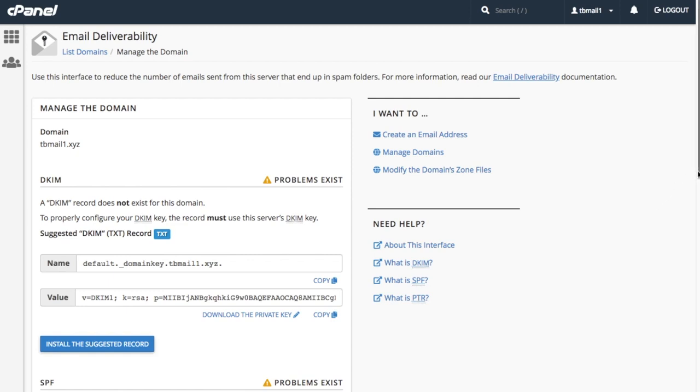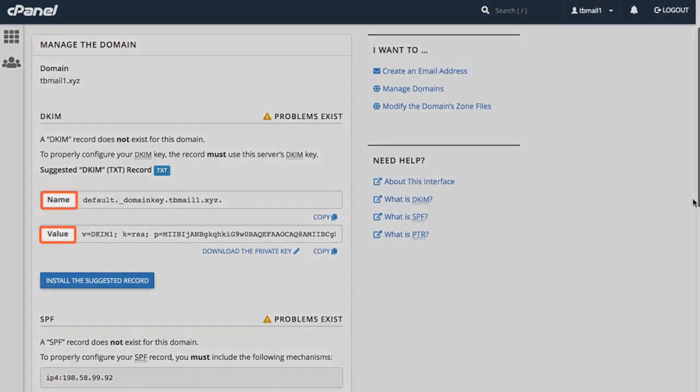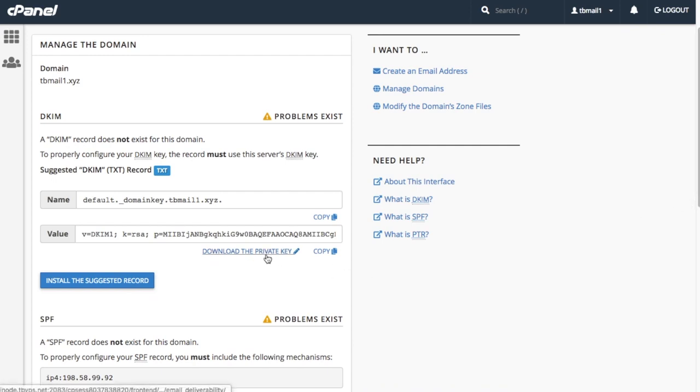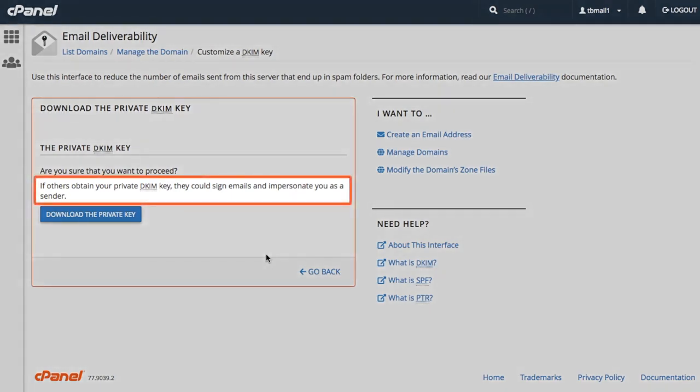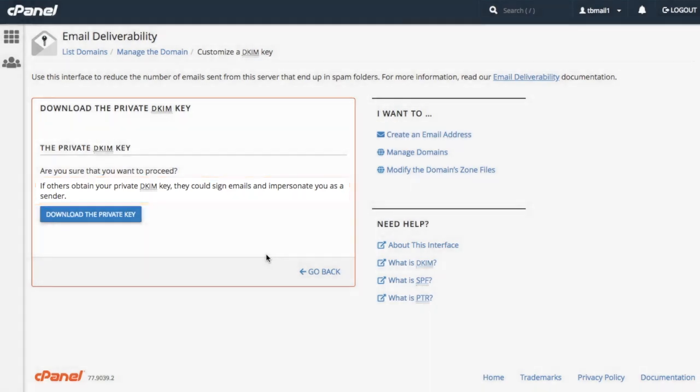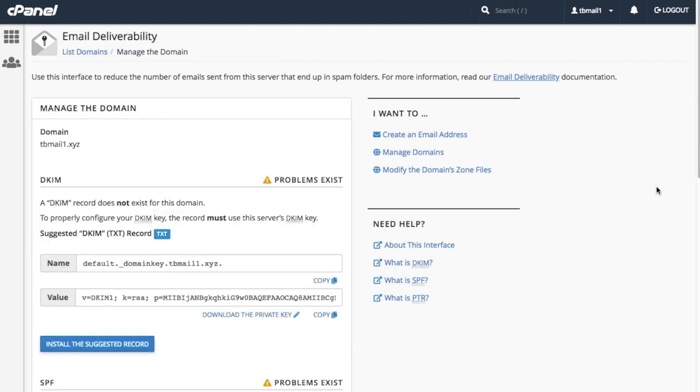In the DKIM section, we can view the DKIM record's name and value information. This section also provides the Download the Private Key link. When we click this, the system directs us to the Download the Private Key interface. Note the interface warning here. If others obtain your private DKIM key, they could sign emails and impersonate you as a sender. This is a potential security risk, so always be sure that you provide your private DKIM key to a trusted user. For now, let's click Go Back and return to the Manage a Domain interface.